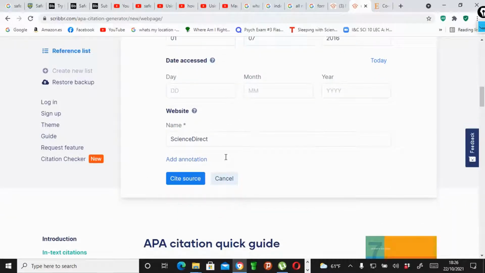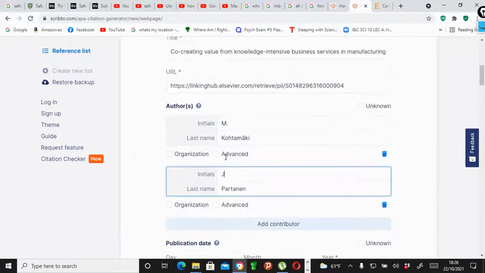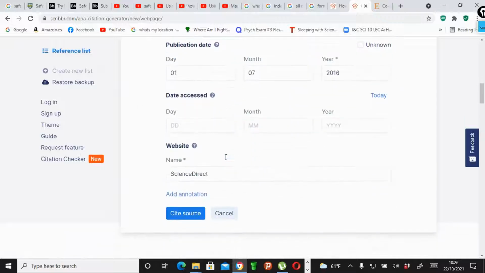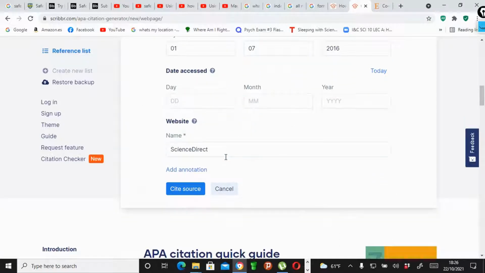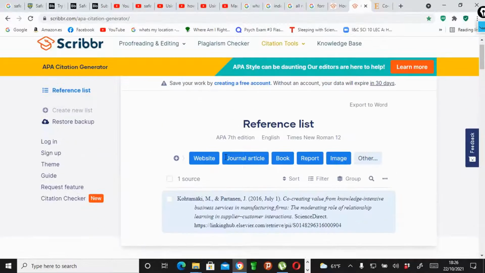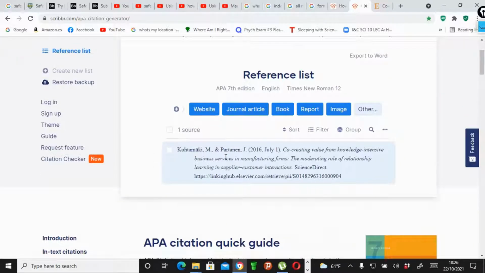The name is Science Direct. So you can also edit these fields. And then once you're done, you can just write here, add cite source. So you just click cite source and it's here. This is how it's supposed to be.